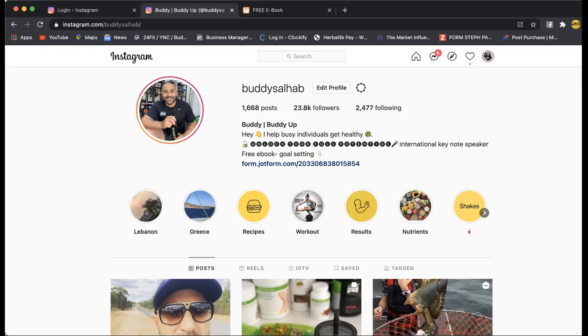Everybody should be doing this. And then switch to personal. Mine says switch to personal account because I'm on business. Well, I don't. It says here personal information, saved, close friends, language, captions, contact syncing, sharing to other apps, mobile data, original photos, request verification, posts you've liked, and branded content tools. Oh, that's it. That's exactly like mine, Mark.